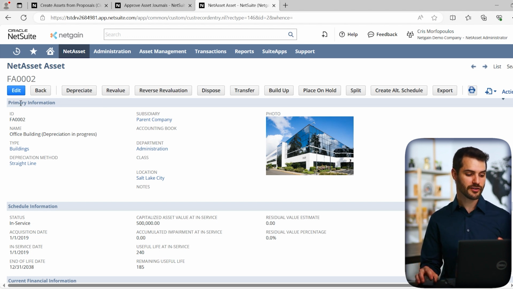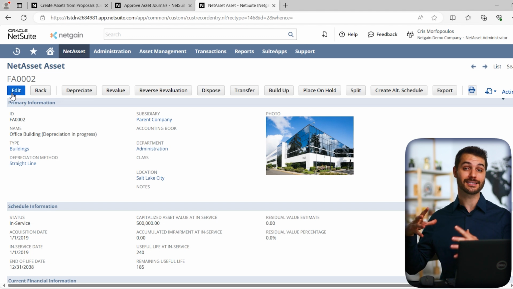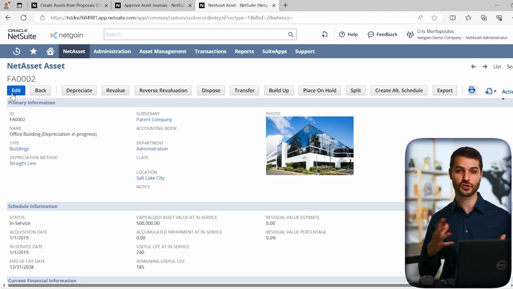Now, you can see over here, we have the edit button. That's just because I'm in the administrator role. In most cases, for most roles, you will not have that edit button available at all. And in all cases, it is not recommended to simply edit the asset record itself. If you had a reason why you realize that actually the asset is worth more than it is or less, you want to true it up in some regard, you can always come over here and simply revalue the asset.